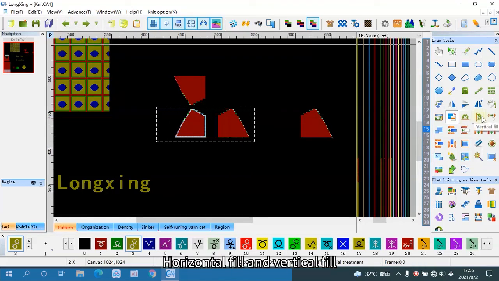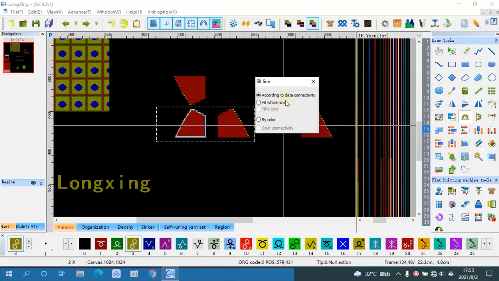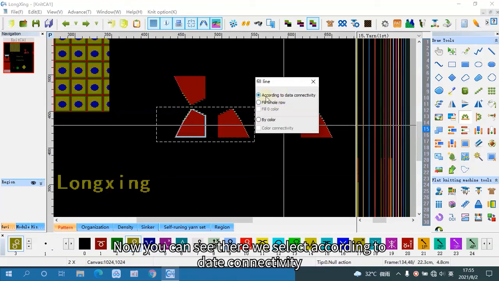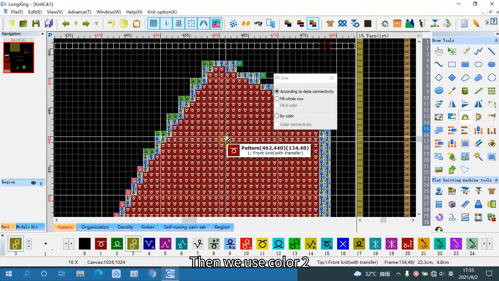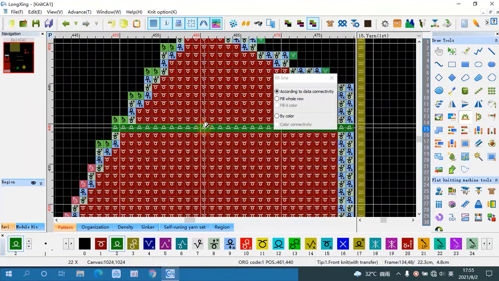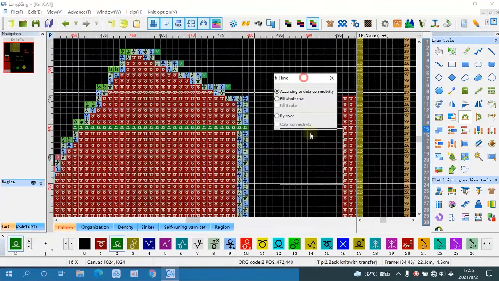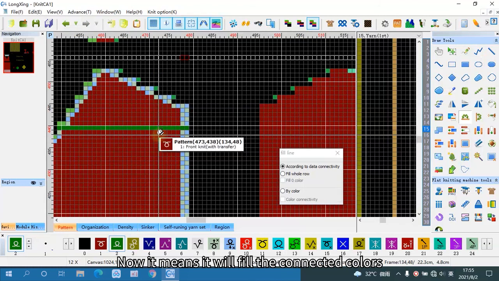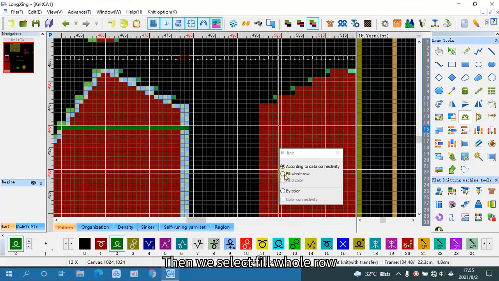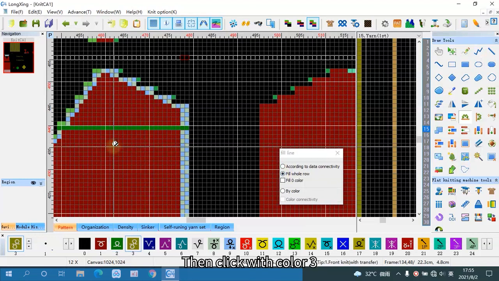Horizontal fill and vertical fill. Right click. Now you can see there we select according to data connectivity. Then we use color to fill this area. Now it means it will fill the connected colors. Then we select fill all, then click with color 3.